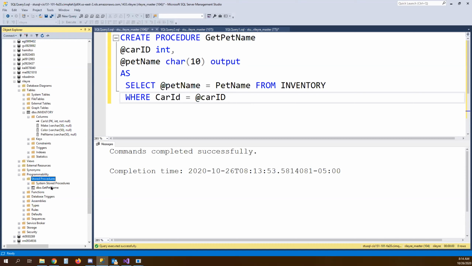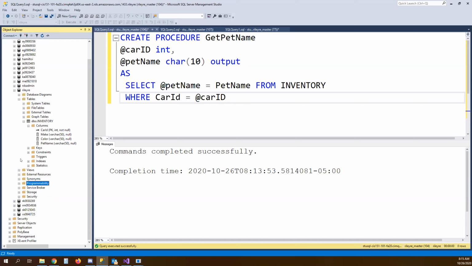Now let's create our other tables. I'm going to go back to my tables category. And if I want to roll all this other stuff up, I can. And in my tables, I'm going to create another new one.